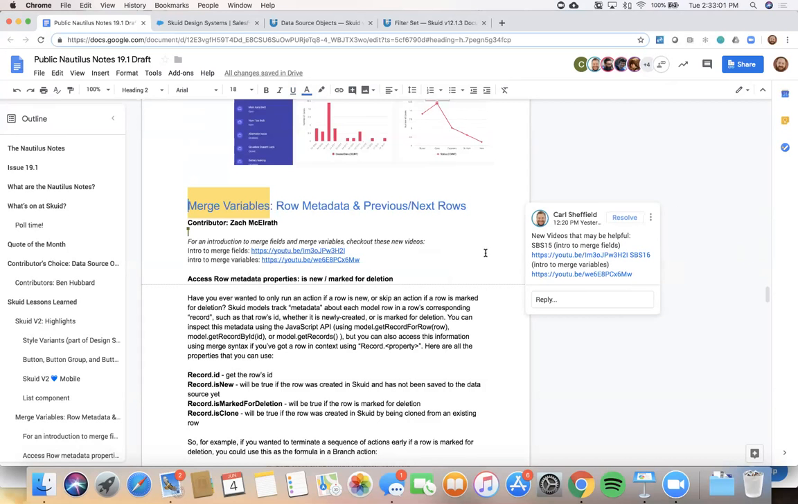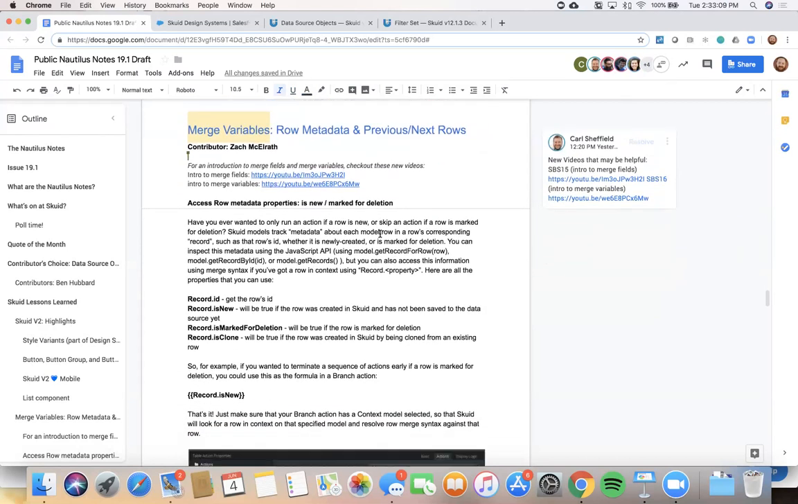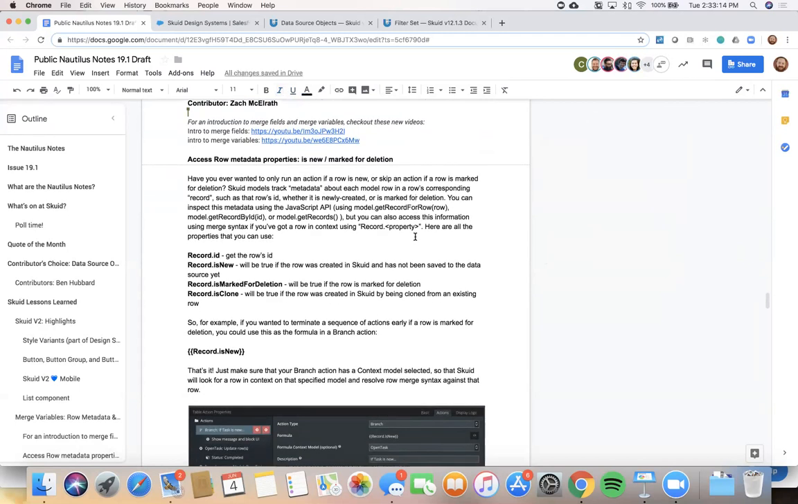So Zach, what's going on with row metadata and previous and next rows? I want to share a couple of row-specific merge properties that you may not know exist, and that can give you some special powers when doing things in the context of a particular row. First, you can access metadata properties about rows, such as, is the row new? Has it been newly created in the Squid page and not saved yet? You can also find out, is it marked for deletion? Is it a clone of a previously existing record that isn't saved yet?